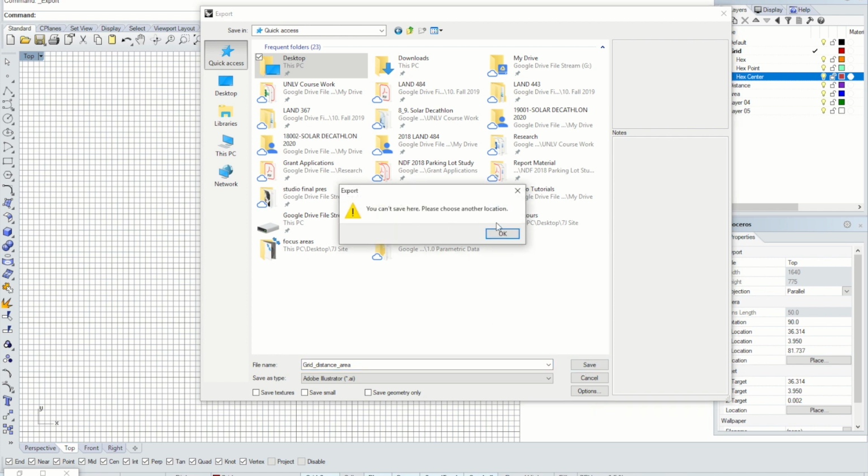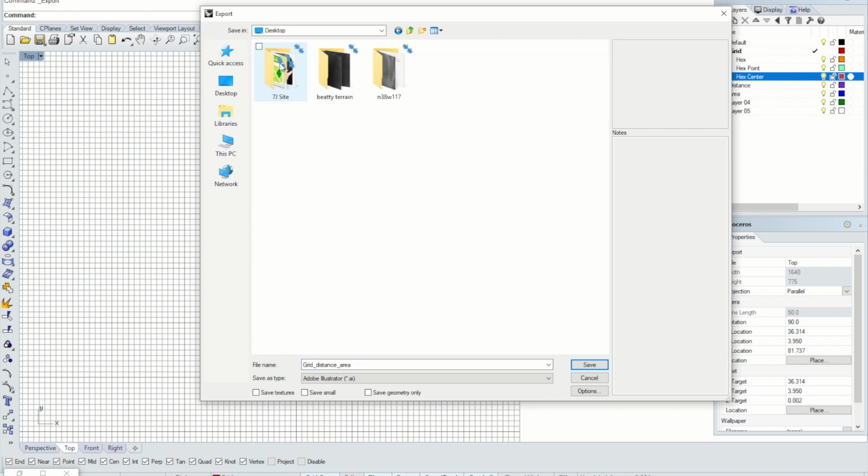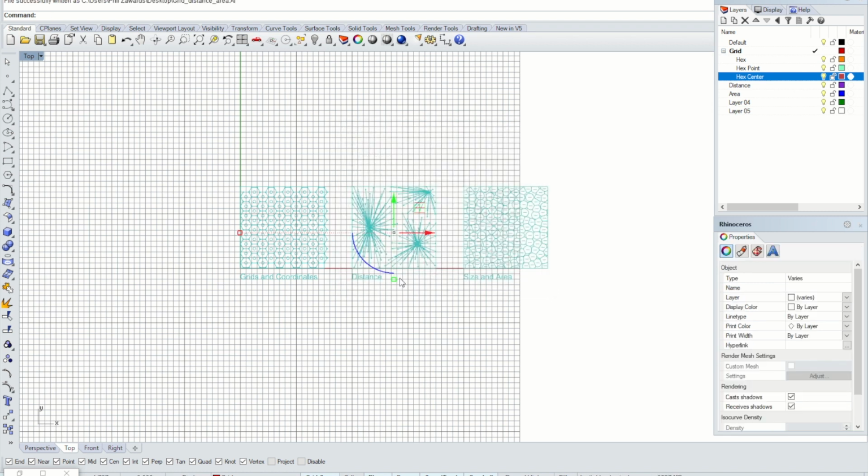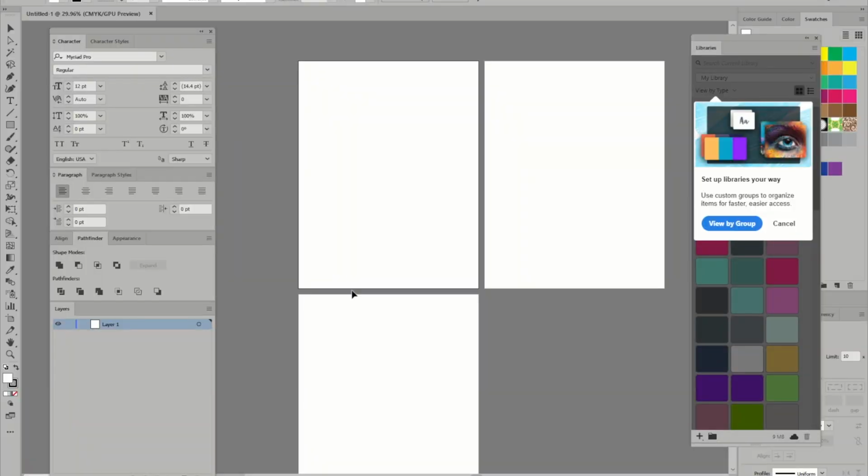Cancel, please. Oh, because I guess I didn't actually put it on the, there we go. Then you get this export. You could just probably in this case do a snapshot of the current view. We don't have to worry about preserving the scale in this case. Color mode, always do it in RGB. And don't worry about an export boundary. So you can pretty much keep it simple like that. Hit OK. And now I can just go to Illustrator.